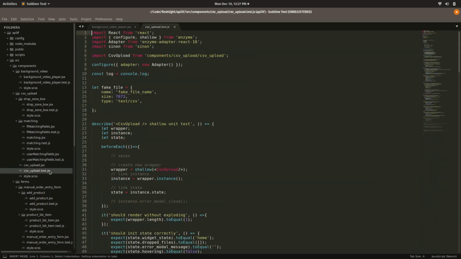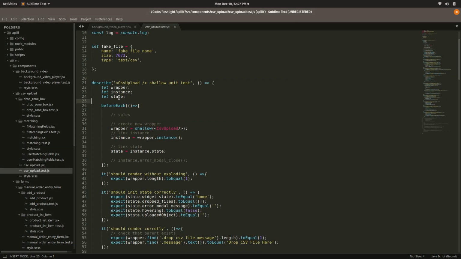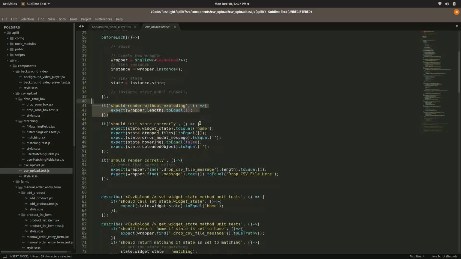And if we look at the CSV upload tests, you can see here that we have CSV upload shallow unit test, just like before. We're setting a couple global variables, a wrapper, instance, and state, and then we're running this before each, which runs before every unit test, so that way we can render the component, put some fake data in it, run a test against that fake data, and then as soon as that test is done, we delete that component and render a new component, so every test gets a fresh component. So here again, we're testing to make sure that it renders correctly without exploding.